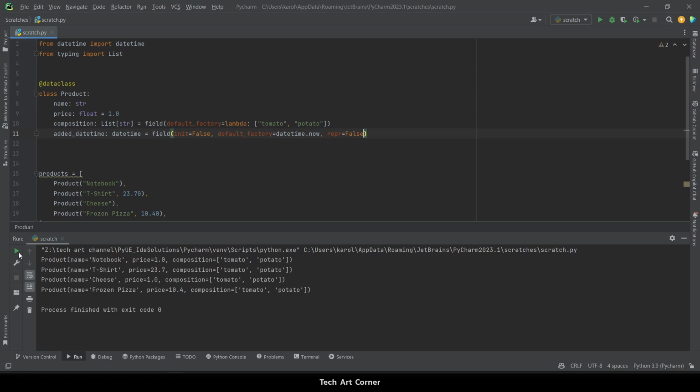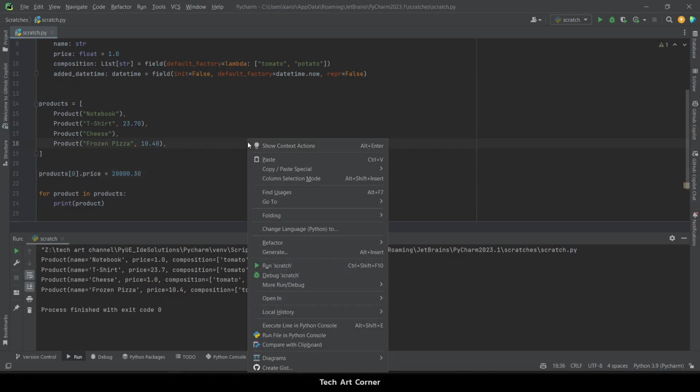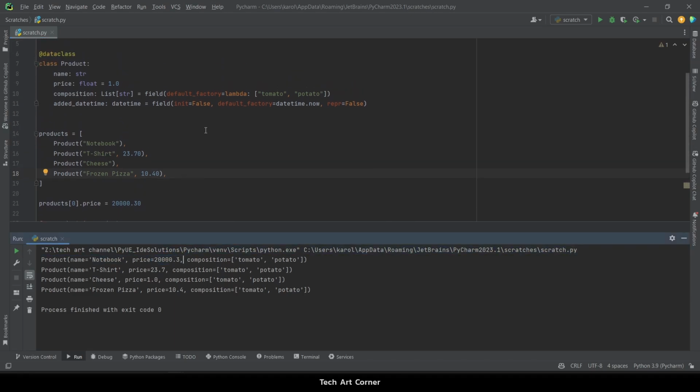Issue is gone. The last thing about initializing data classes is freezing them. By default, we can access and modify instance properties. Actually, let's do it. Let's pick a product, maybe the first one from the list, so notebook, and let's set a new price. I want it to be something really expensive, like 20,030 cents. Let's execute the code. Works fine. We printed the correct value.